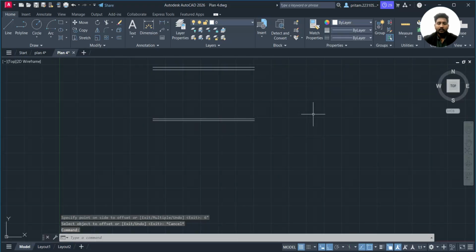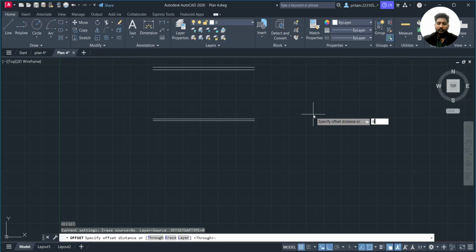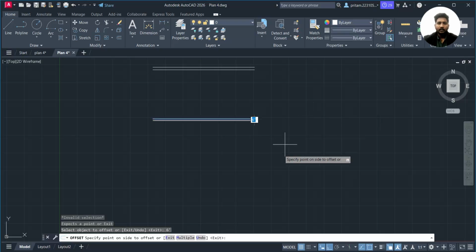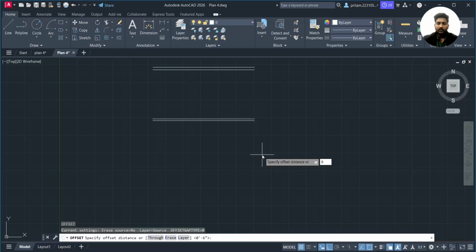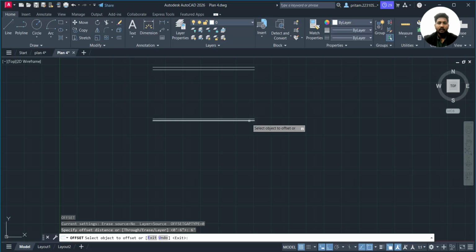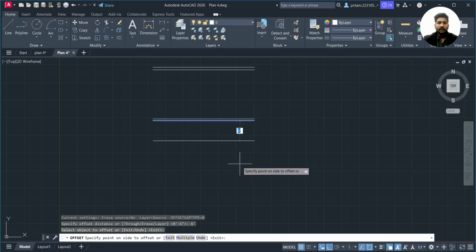Go to our plan. Then we have to just click on offset. Then choose the 6 feet offset, and escape it once again. Just click on offset, then choose here the 6 feet, and then we have to just drag this below a line, and the 6 feet distance has been applied. Okay, you can see that the distance has been added.